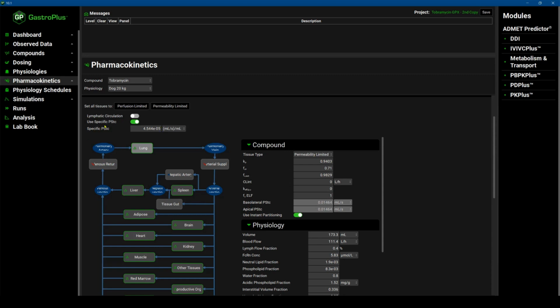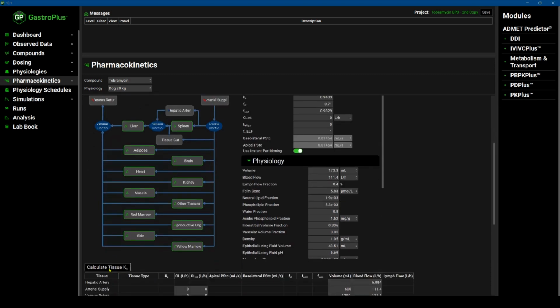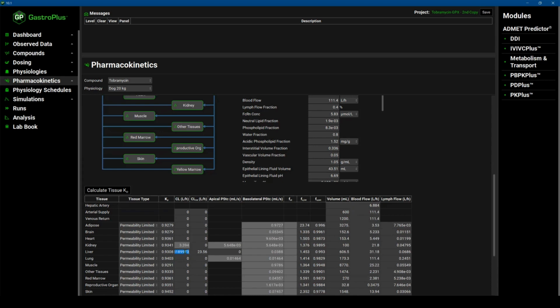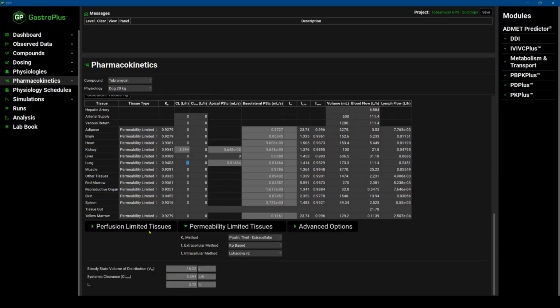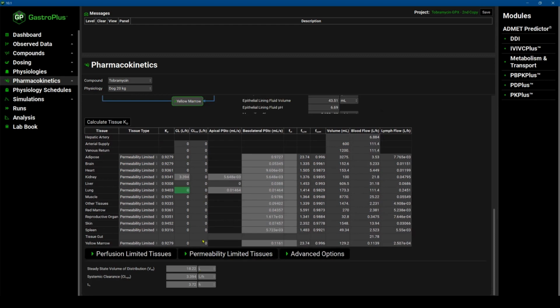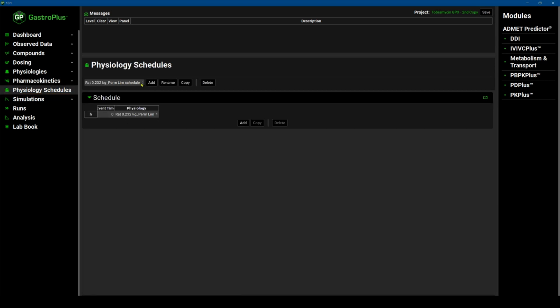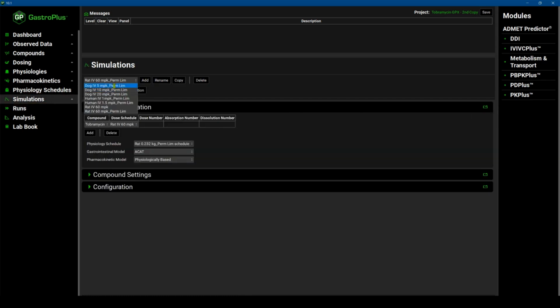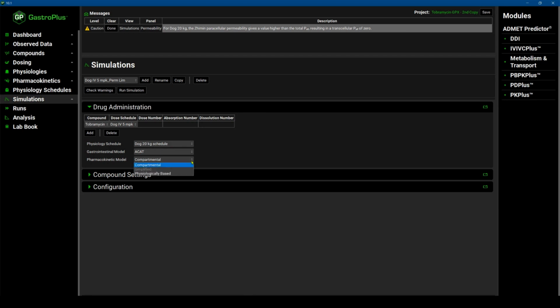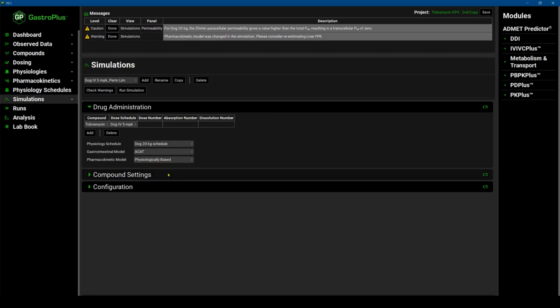And here turn on the usage of specific PSTC by moving this dial to the right. And then calculate KPs, liver clearance, which I will set to 0. And I will use the default method for calculation of these KPs and fraction unbound in plasma. This is my volume distribution for dog, and this is the systemic clearance. Now we can go again to physiology schedules, and here we will pick the dog schedule, go to simulations, choose dog, and now we will switch from compartmental to physiologically based model and save it.